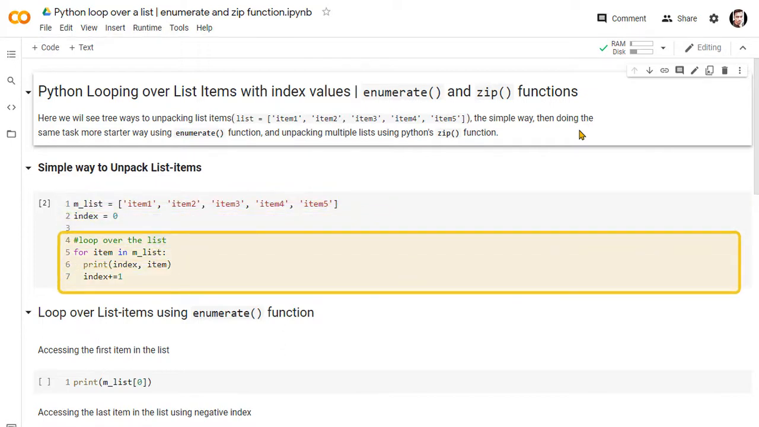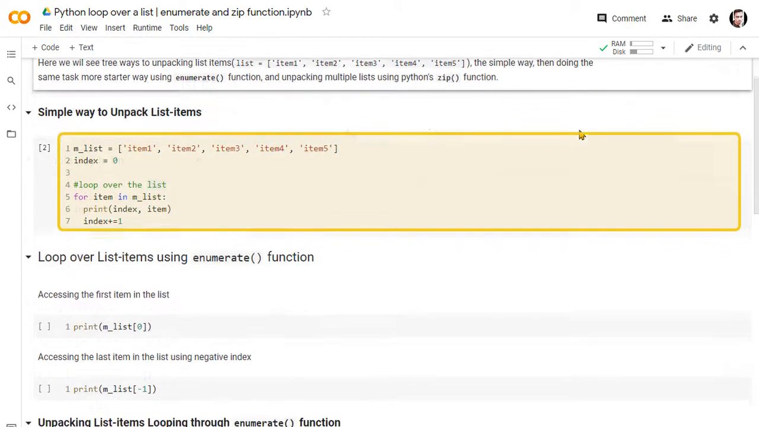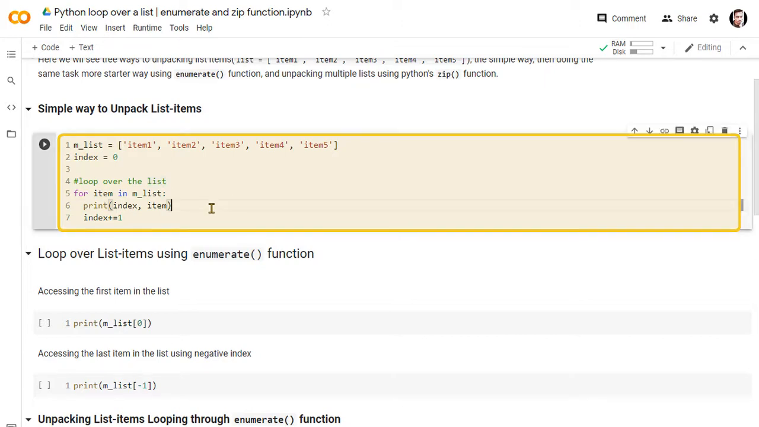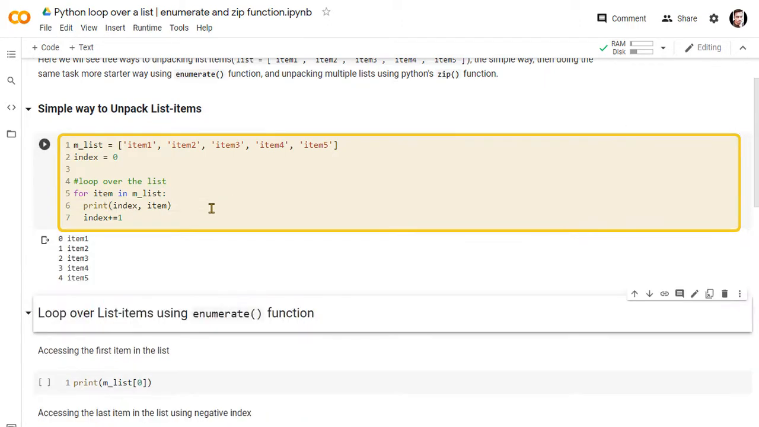We are saying here that, for each item in the M list, we will print the index value we have initiated above to 0, and the list item itself. And the loop will increment the index value by 1, for each iteration. So we generally unpack list items in the above way.